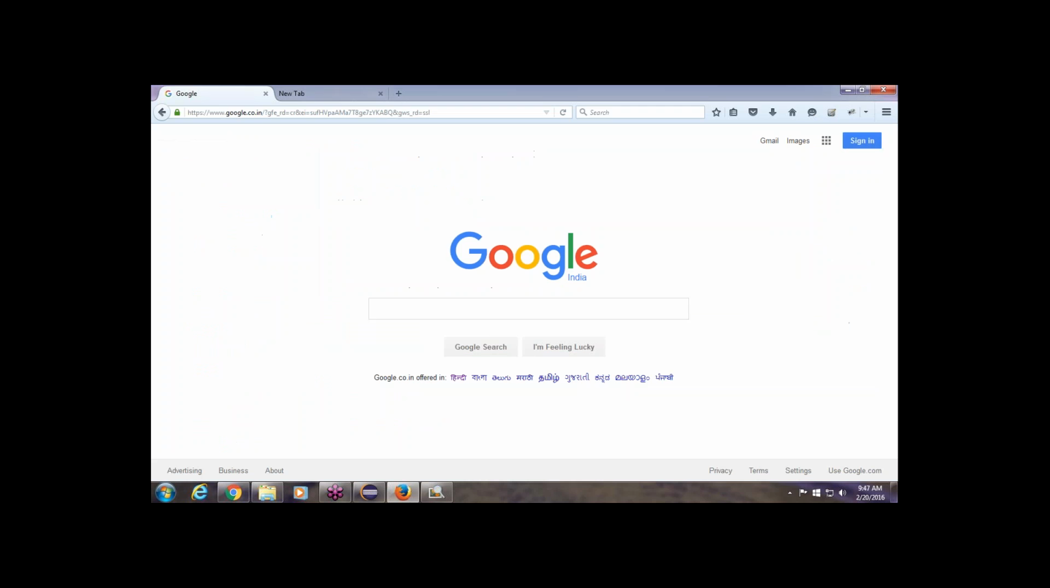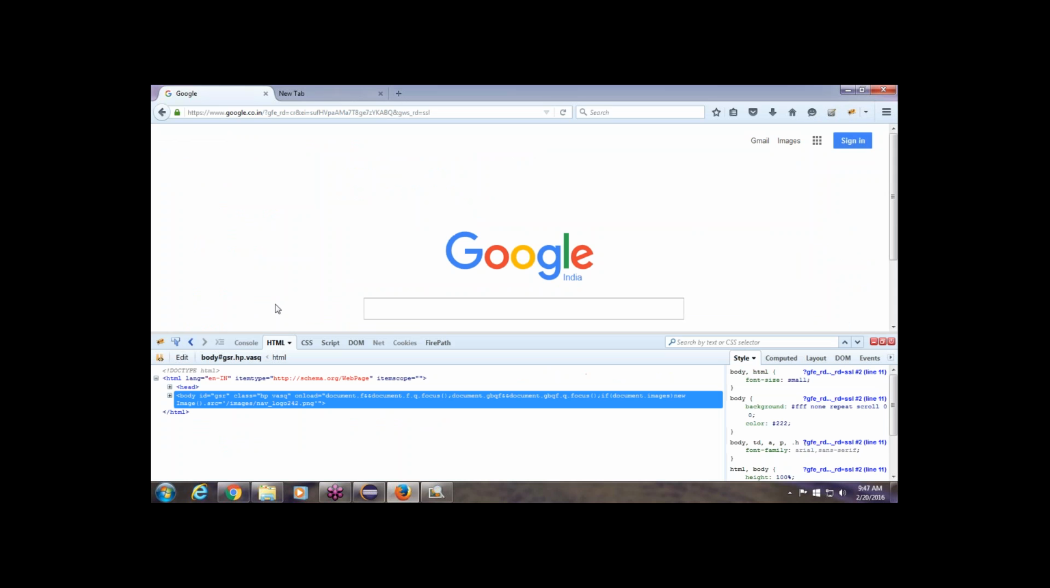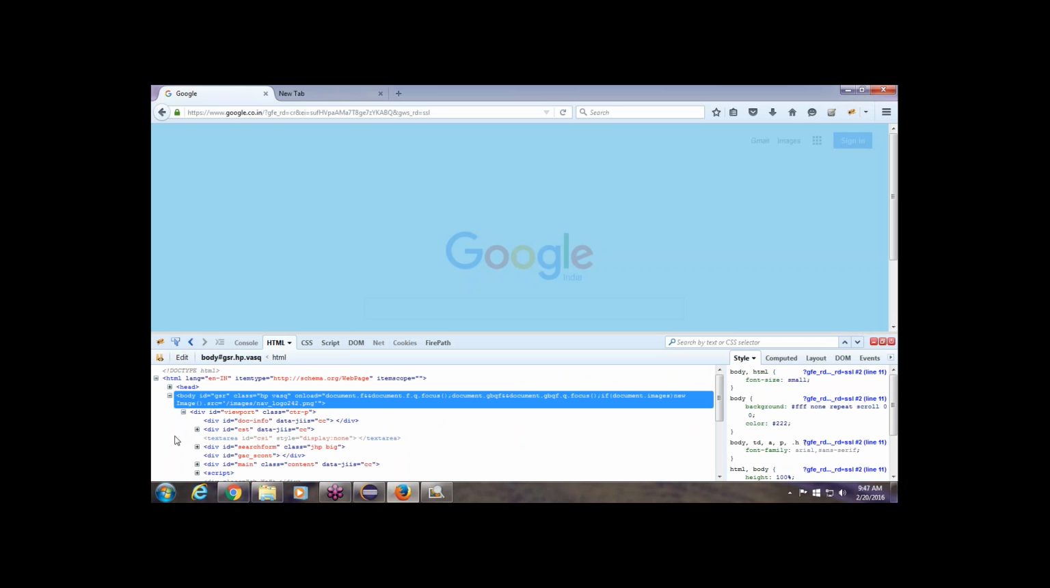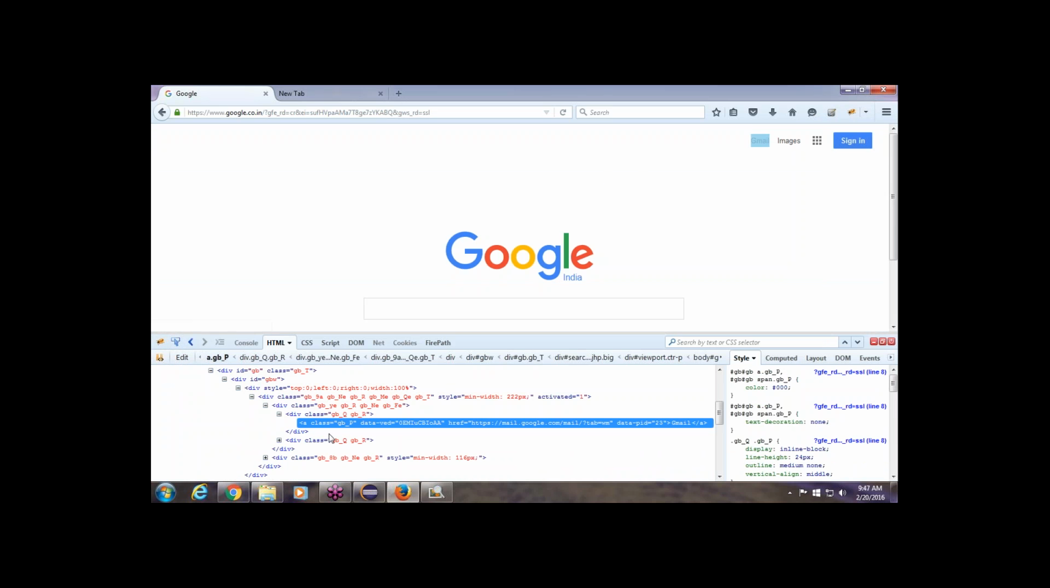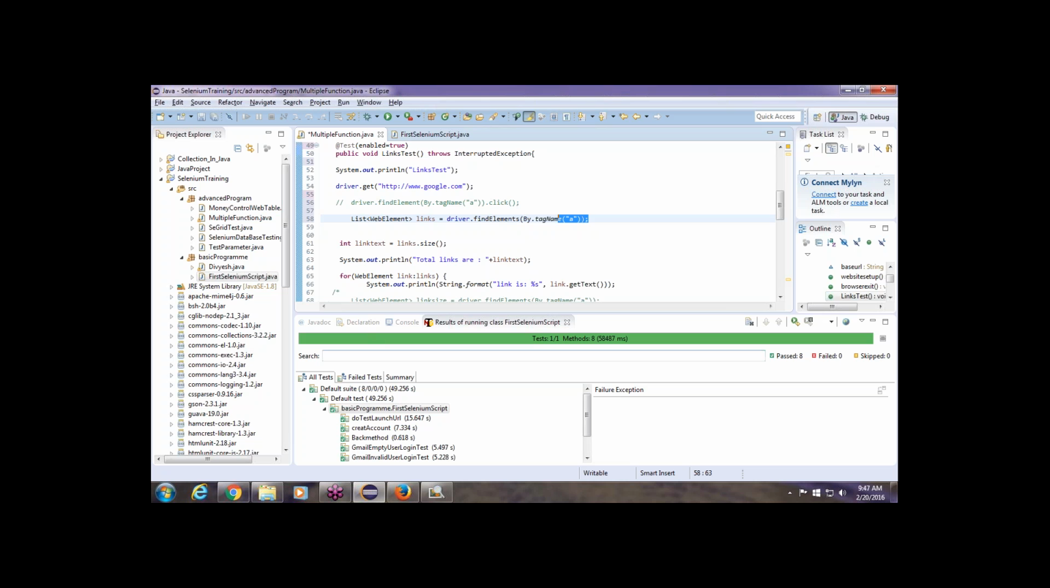When you go to the web page source, you can see the body of the page. For example, this is Gmail, which is tag A. Whenever an element starts with tag A, find all those elements. Here, what has been written will find all the links and make a list of them.